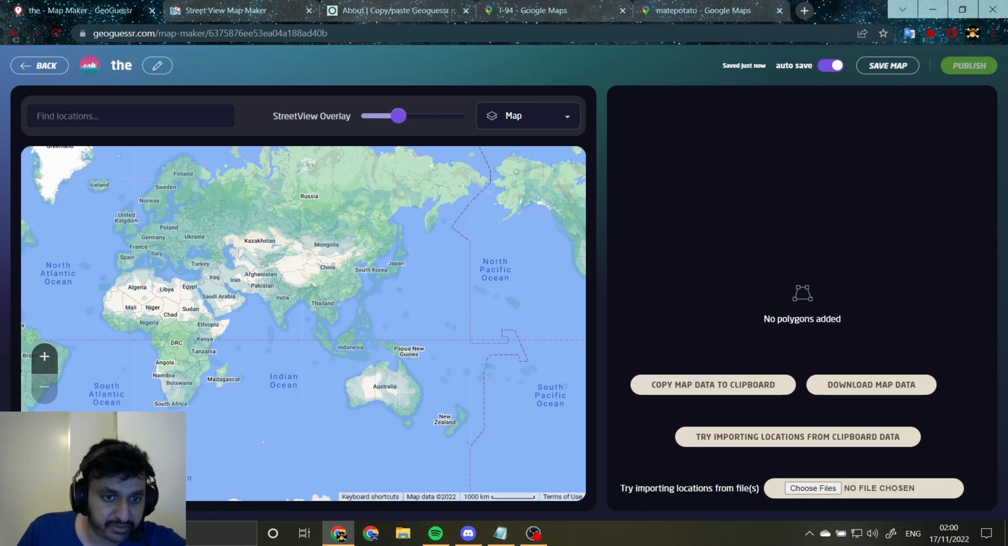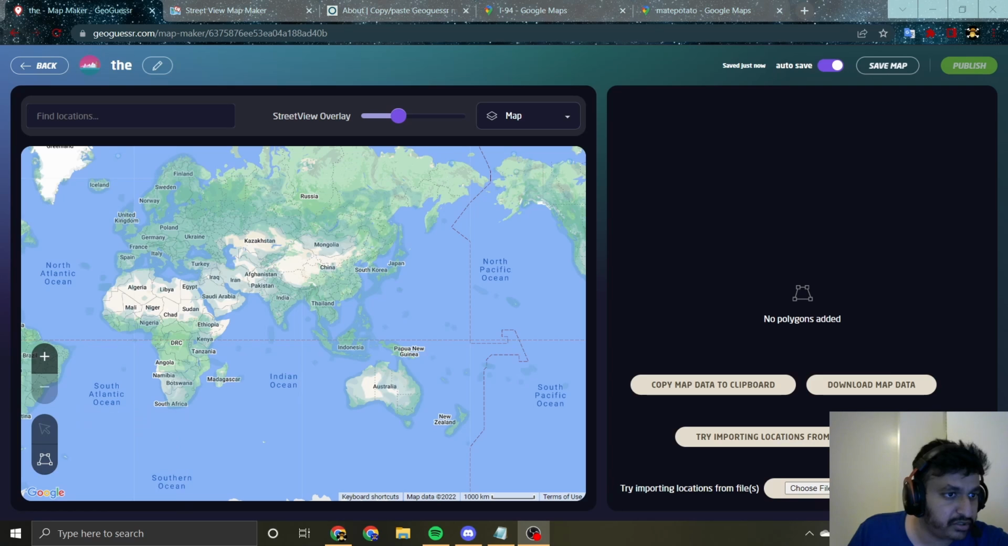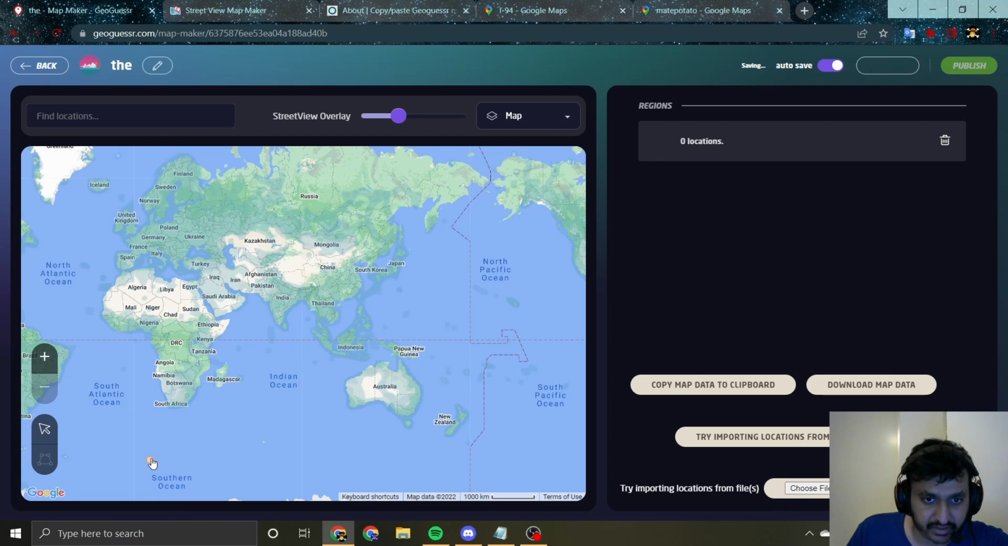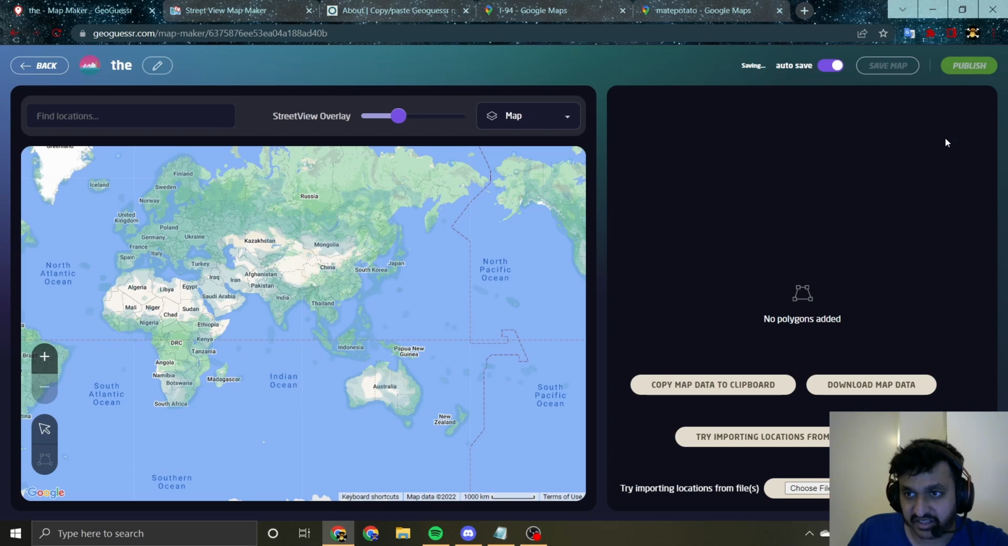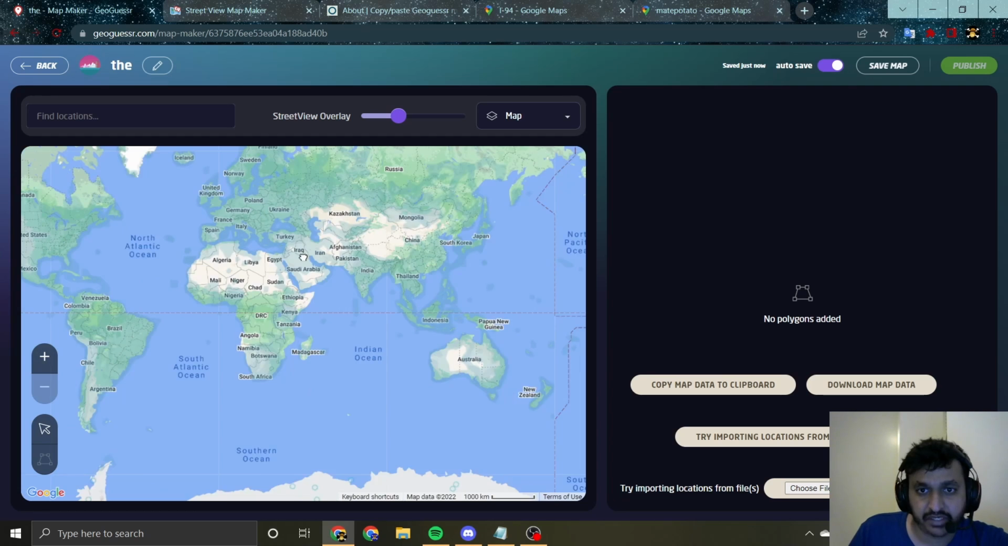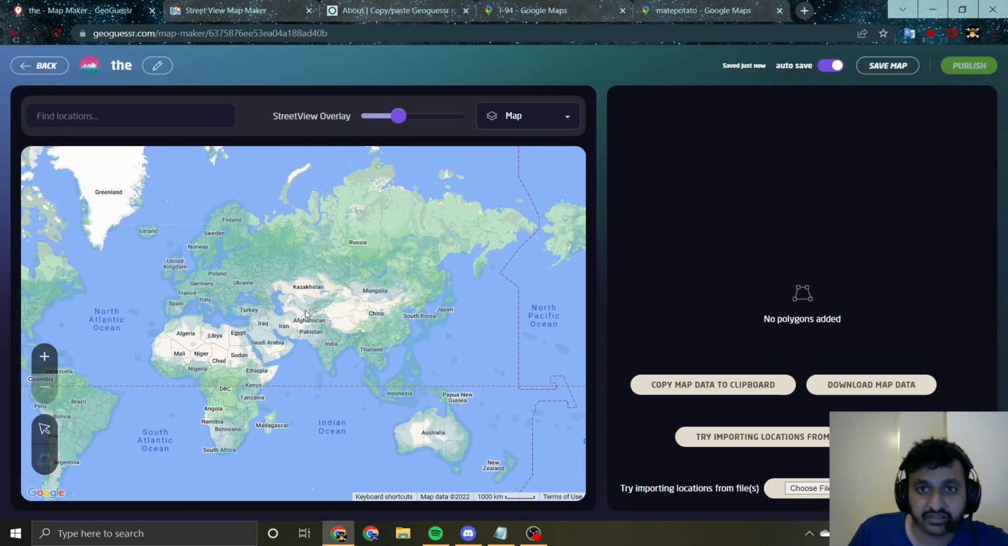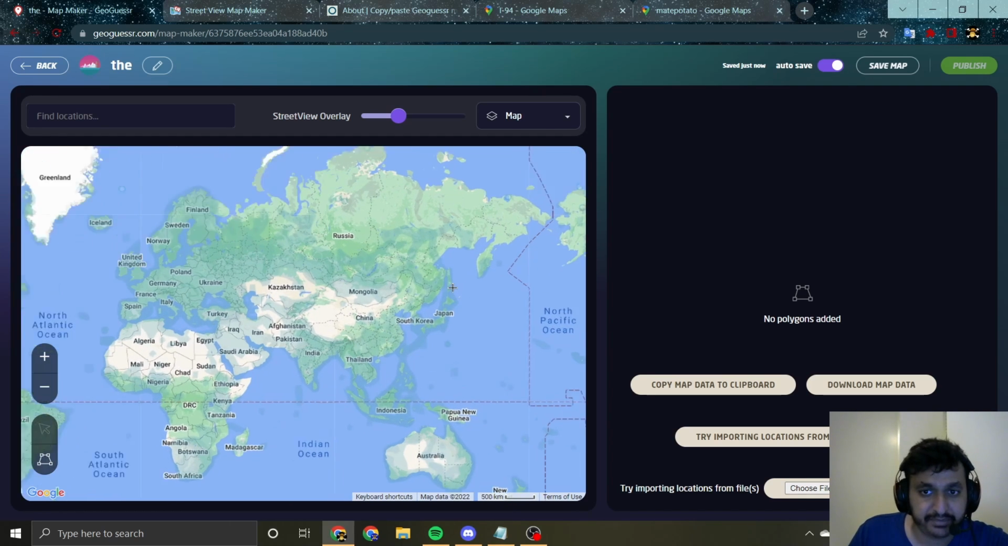Now, with polygonal maps, you have an option on the bottom left to draw a polygon. So it's right there. And then what have I just done? Okay, I accidentally created a polygon. But basically you have options at the bottom left to draw a polygon or just select something. So that's how you go about polygonal maps.